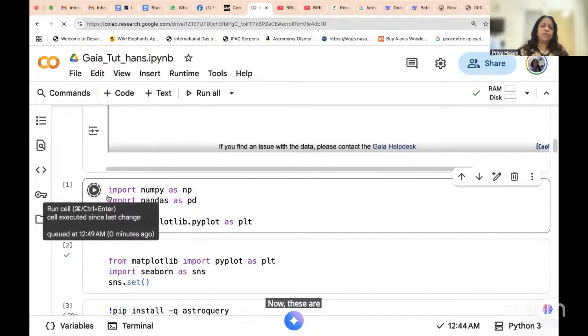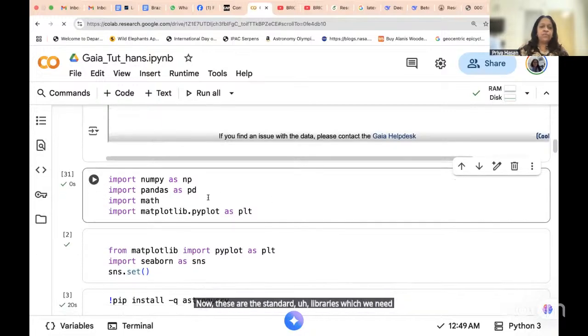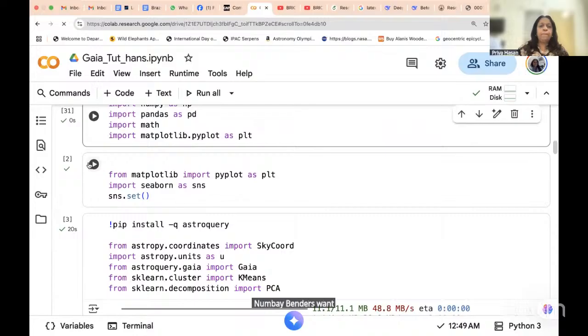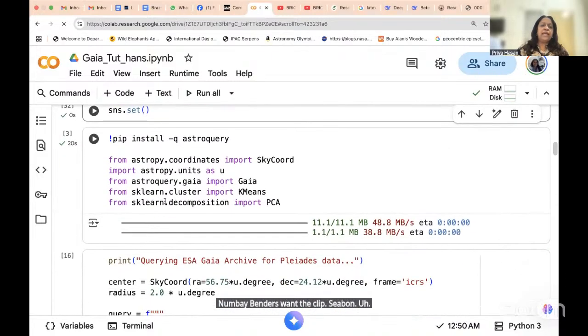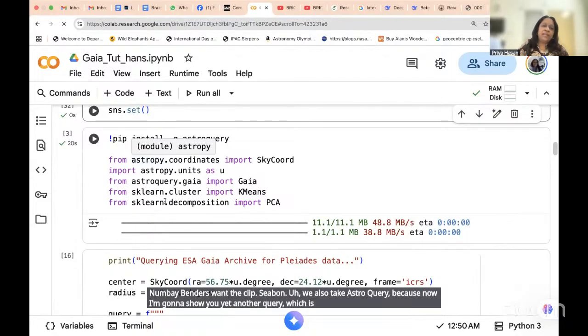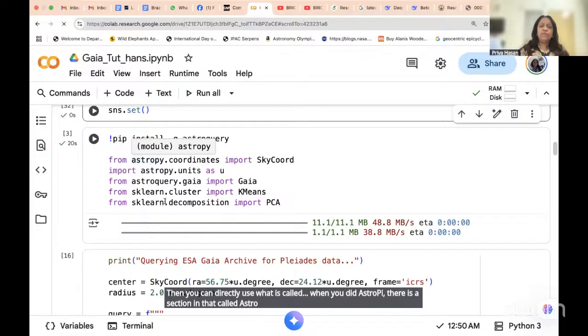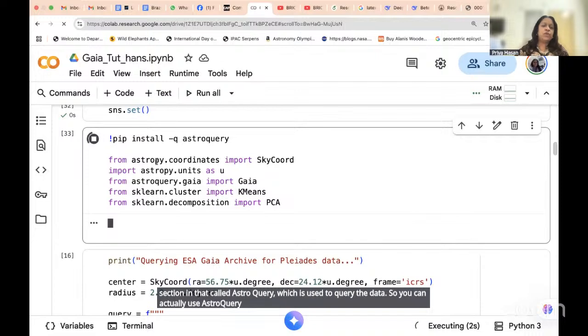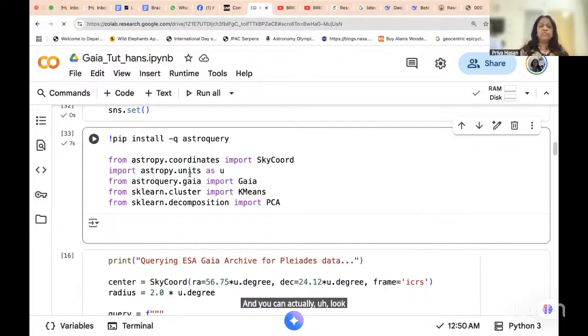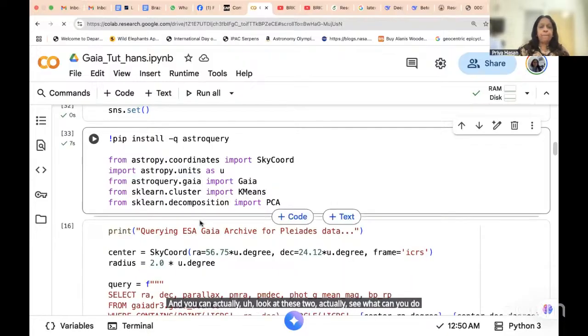Now these are the standard libraries which we need with Jupyter Notebooks: NumPy, Pandas, Matplotlib, Seaborn. We also take Astroquery, because now I'm going to show you yet another query which is being done again with your Jupyter Notebook. If you do not want to go to the website, then you can directly use what is called, when you did Astropy, there is a section in that called Astroquery, which is used to query the data. So here we pip install astroquery, and you can look at these to see what you can do in that. Now this is the code.